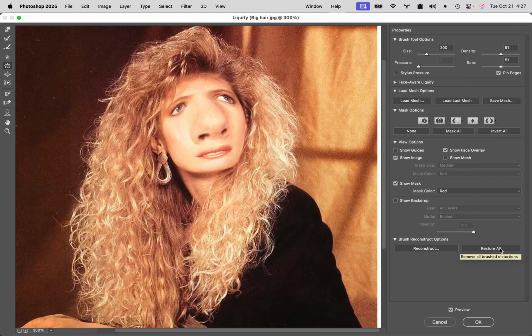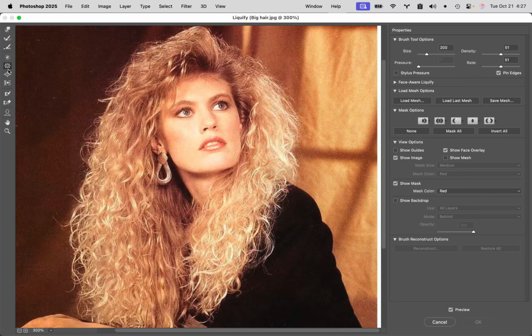If you hit Restore All, it's not the same thing, it's the opposite. Restore All. Click on the Bloat tool. If you hold that down, again making it the size of her face, it bloats her face out. If you hold down the Option key, you get the Pucker tool. It pulls the face in. So, Restore All. The next tool down is the Push to the Left tool.